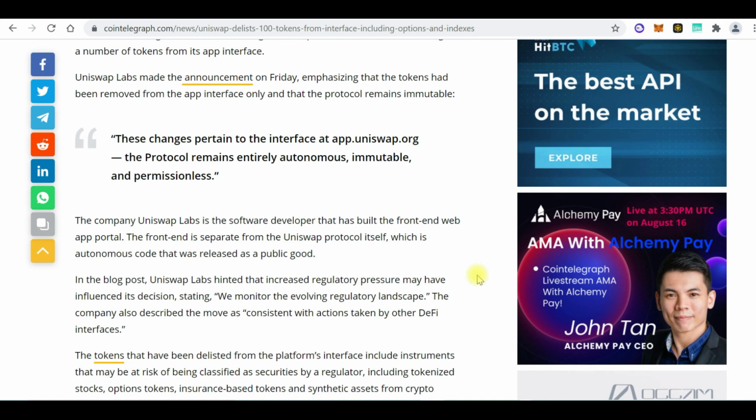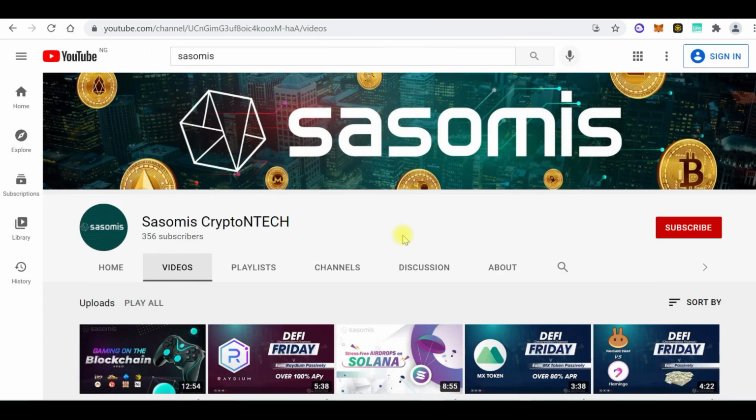So I hope this makes sense. I hope this has restored your faith in decentralization. The core protocol itself, which is built on Ethereum, is safe and sound. Okay, so that's it, guys. Thank you for your time, and I hope this made sense to you.